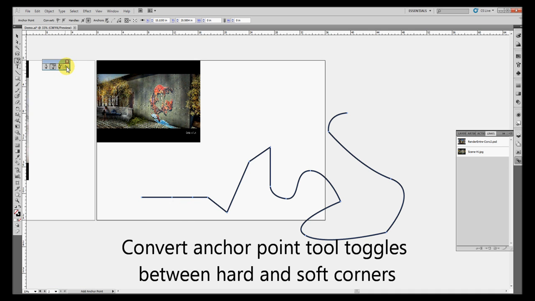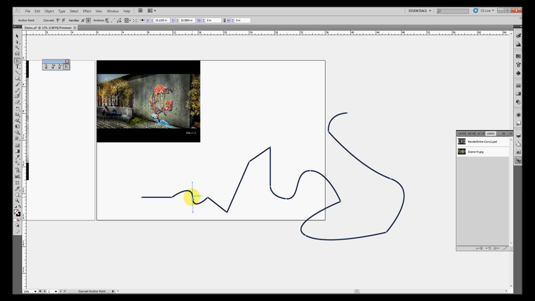And then we have the convert anchor point tool, which will convert something from hard to soft, or if I click one more time, it goes back to hard. So converting, convert back. Converting, convert back. Converting, convert back. So it's just a click. There.